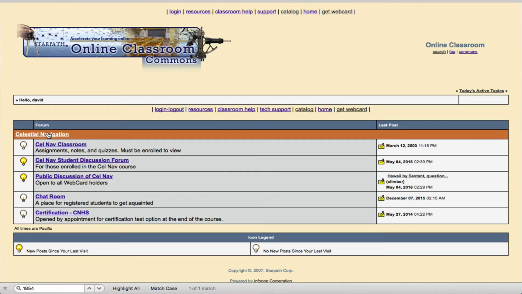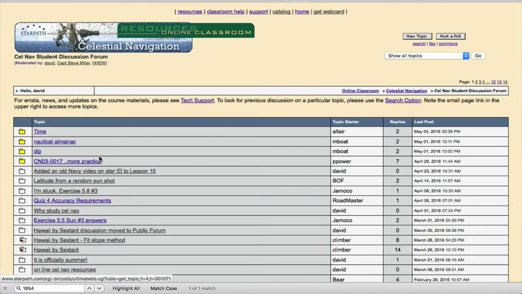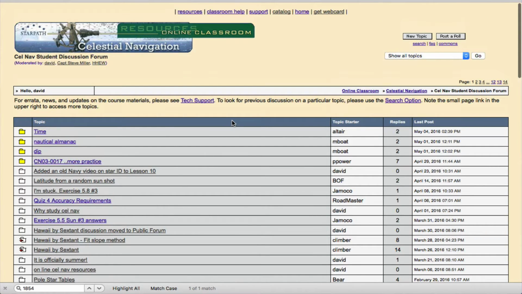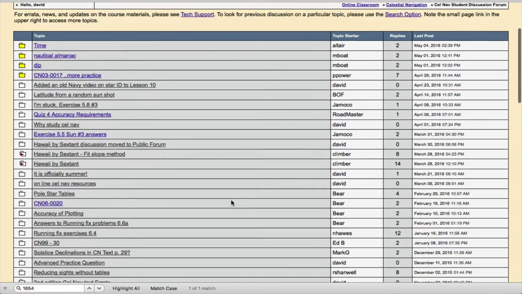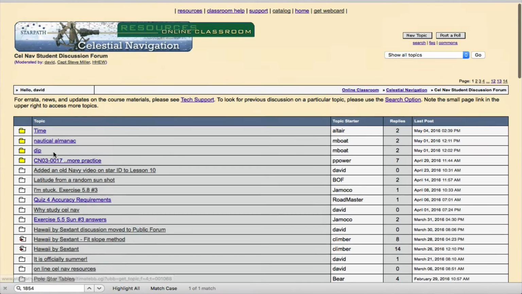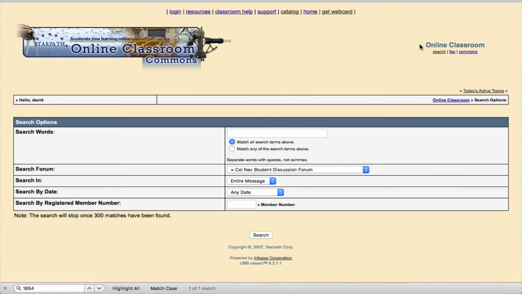Here's a sample. All the courses look the same pretty much. And so here's the area we're talking about, CellNav Student Discussion Forum. There are probably 1,000 comments in this section on various subjects. If you're searching by just a particular quiz, then you could look up CN06002, and then maybe just, for example, if I did search CN006, what's that going to get me?